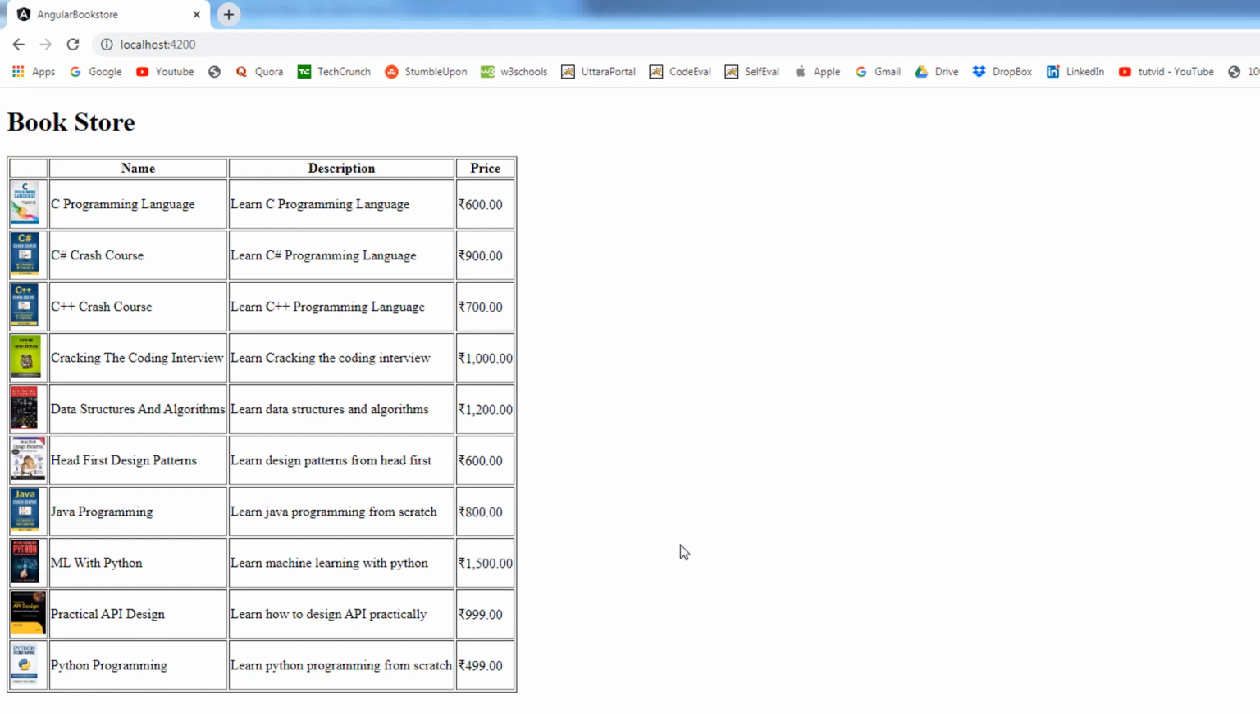So now we have loaded all the images in our HTML table, and that's it for this video. In the next video, I will show you how to add Google Fonts to the Angular application. That is coming up in the next video.